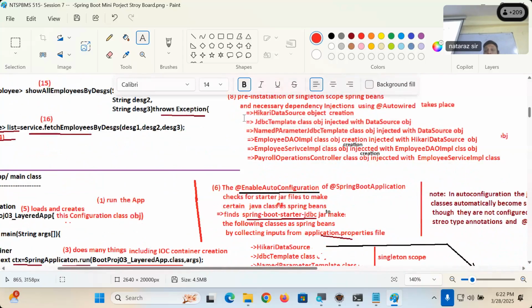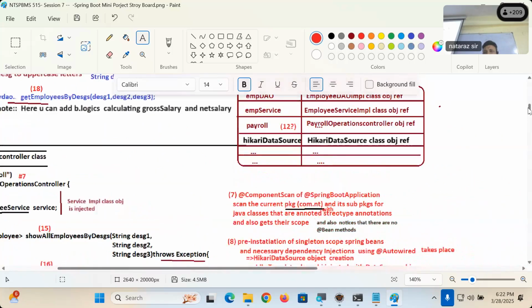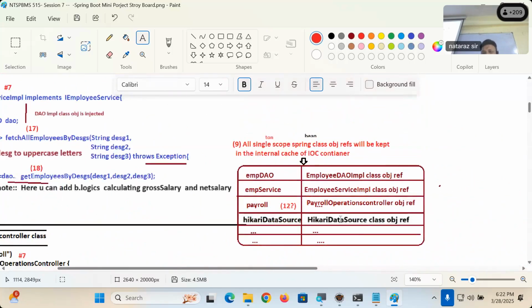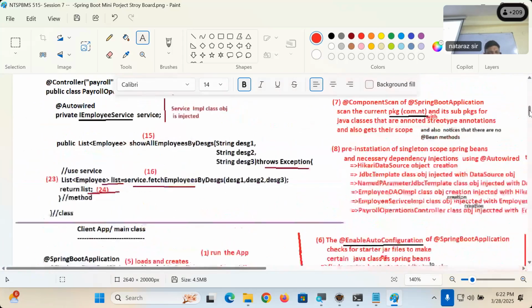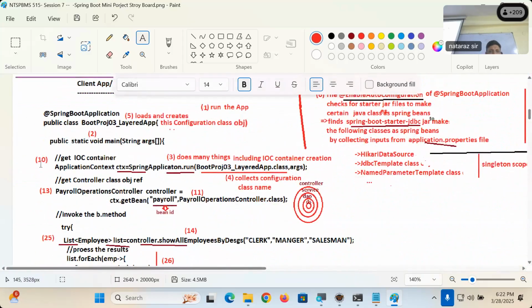That is number 8. What is number 9? All these singleton scope Spring Beans are kept in the internal cache of the IOC container. Perfect, guys. Then control comes to the main method. Now I can say the IOC container creation process is completed.